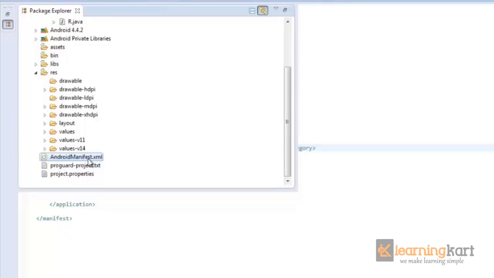So this manifest file contains everything related to the application. All activities find a mention here, all permissions, all SDKs you are targeting, all libraries that you are using for this application. Everything finds a mention in the Android.manifest file.